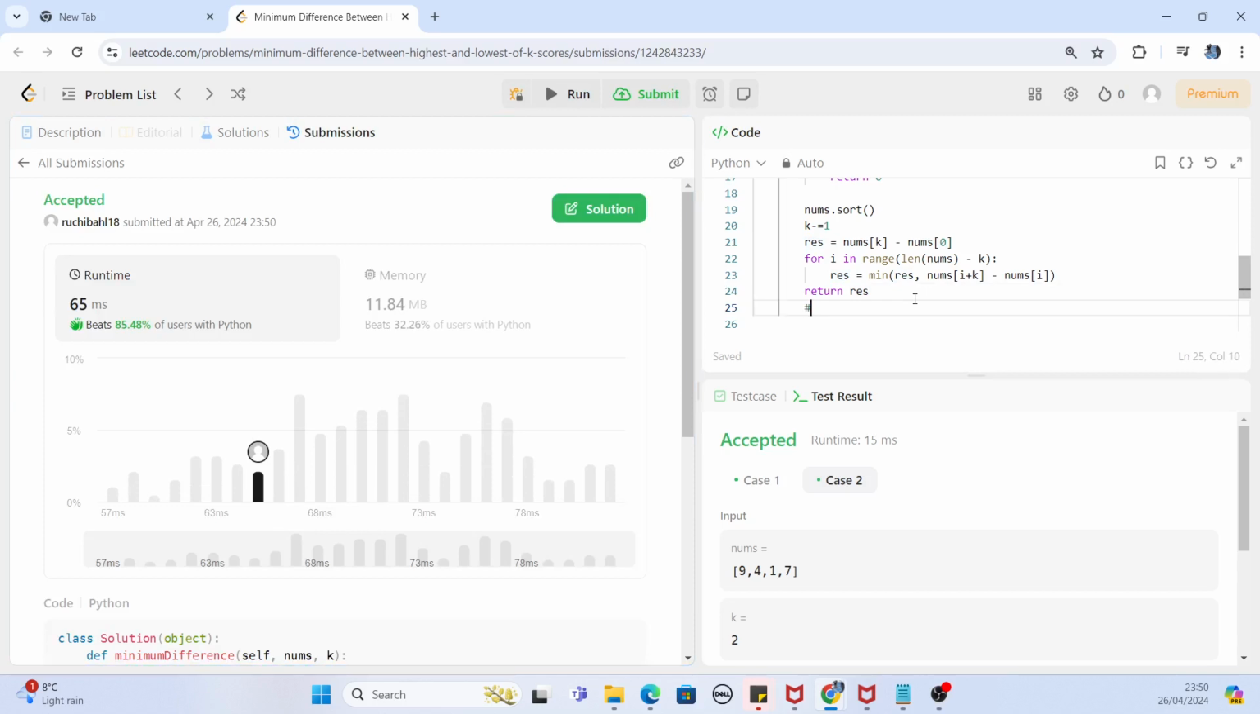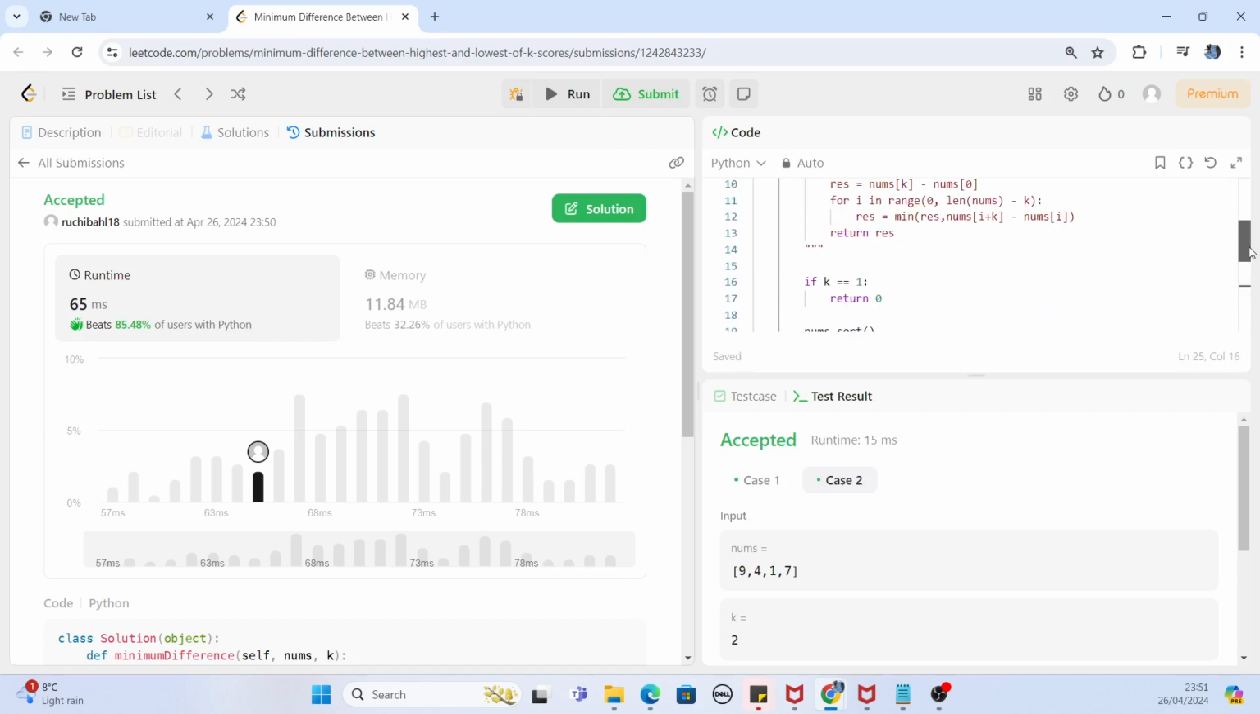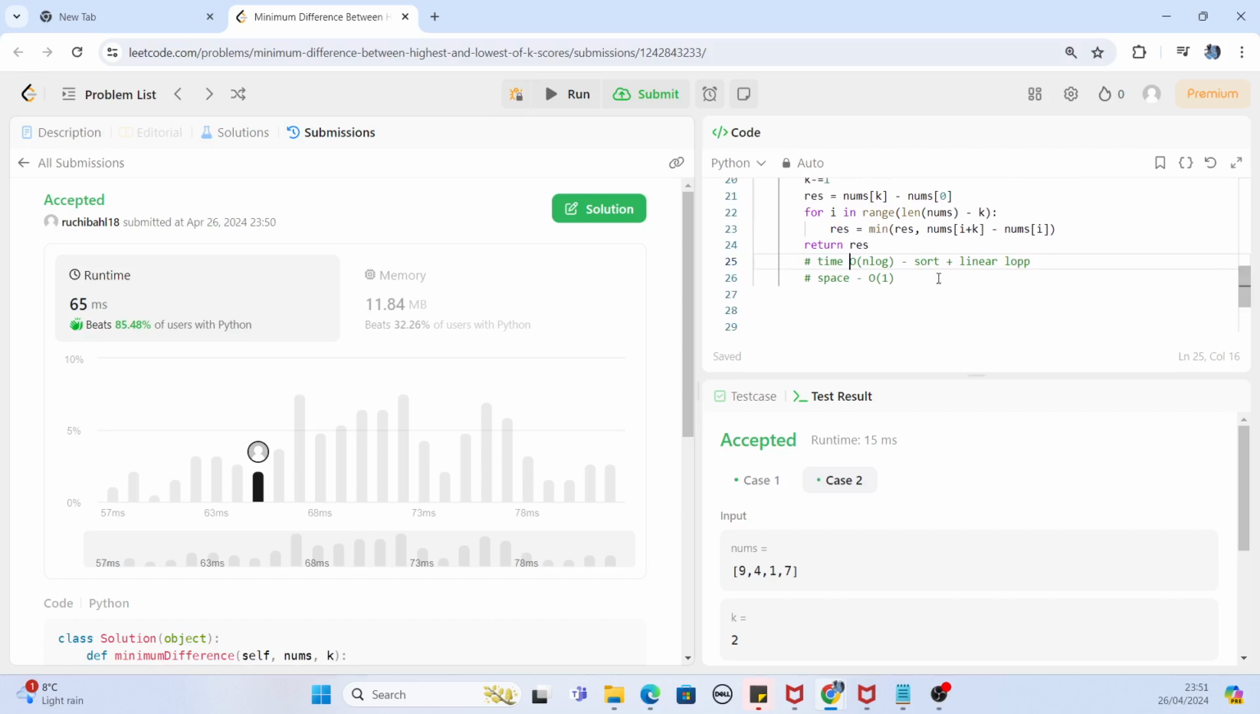Now let's look at the time complexity. Time complexity is order of n log n, because we are using a sort operation, and then we have got a linear loop. What is the space complexity? The space complexity is going to be order of 1 in this case, because we have not used any extra space. We have just created a result variable, and that is it. So that's why there is no extra space consumed. So the space complexity is order of 1.